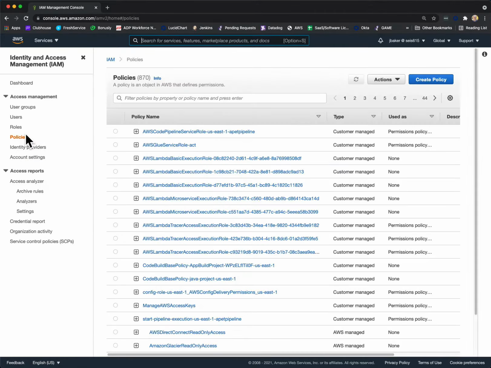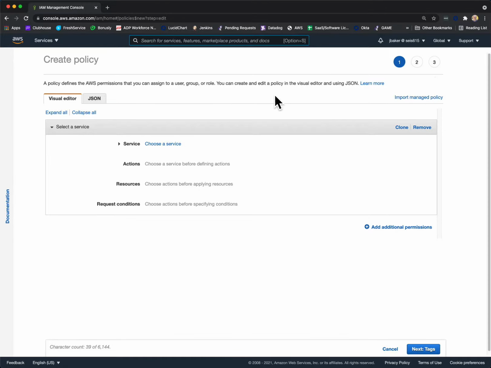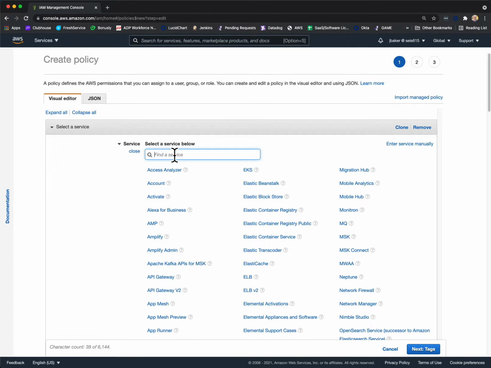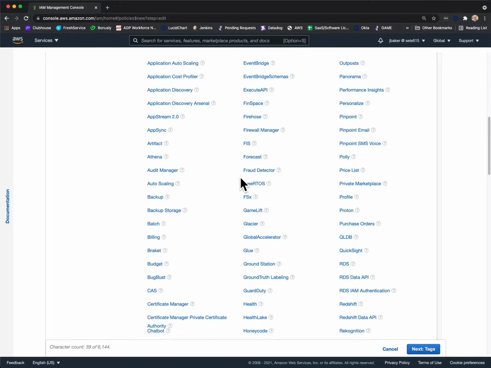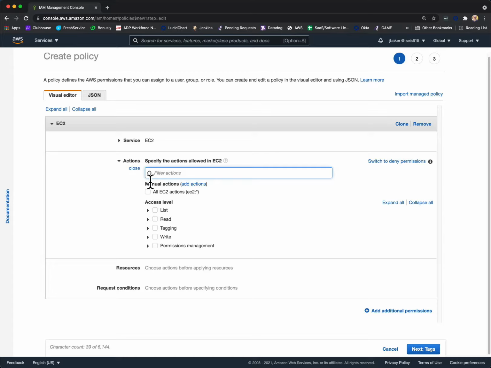If I click on policies, then this allows me to create the various policies that I would attach to roles. If I click on the create policy button, for example, then I can go through sort of a wizard-like menu where I can choose a particular service that I want to create a policy for. So let's say I want to create a policy for something like EC2. So I could select EC2, and then it's asking me what sort of actions I want to enable.